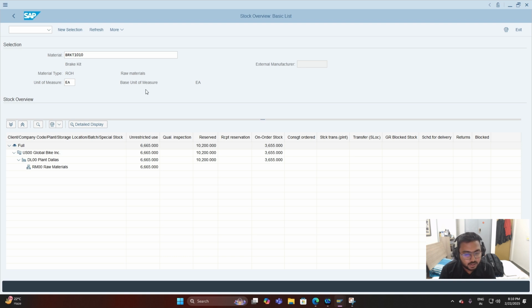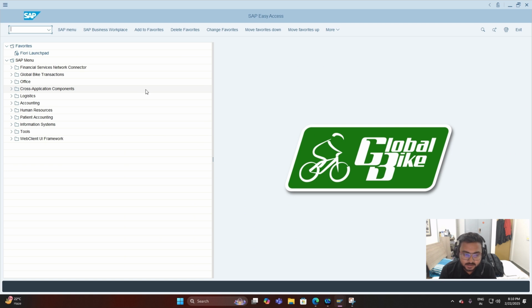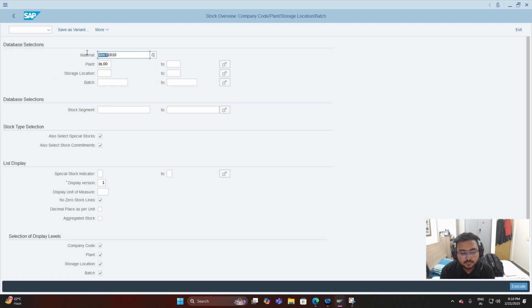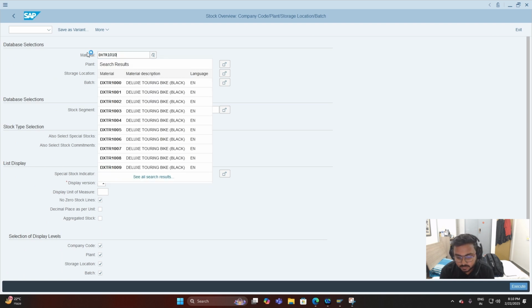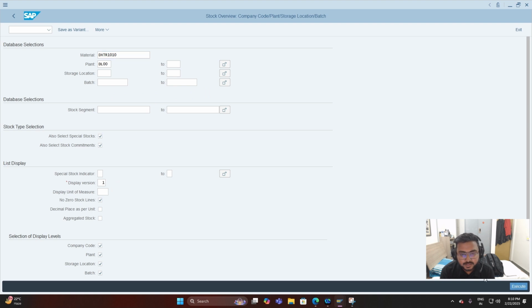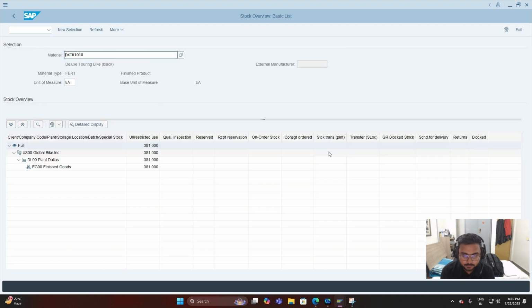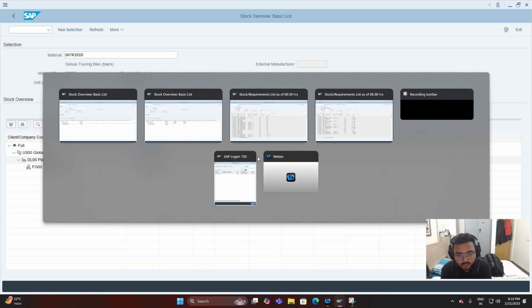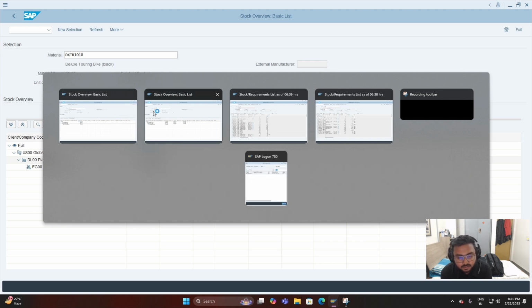So now let's go and do the same MMBE for DXTR. So let's look at DXTR 1010. We'll hit execute. So we see that unrestricted use stock is 381. Now since this is a finished good, there is no on order or reserved stock. Okay, so we have these four things in order.